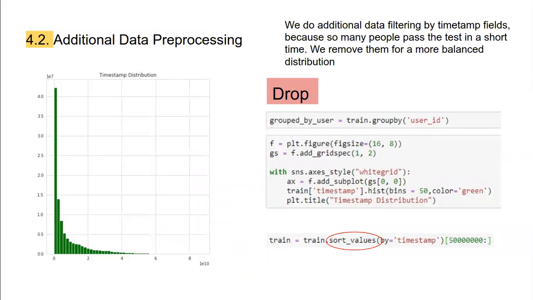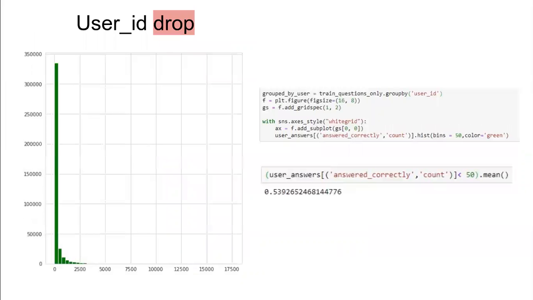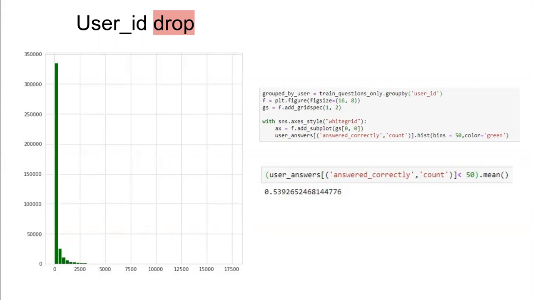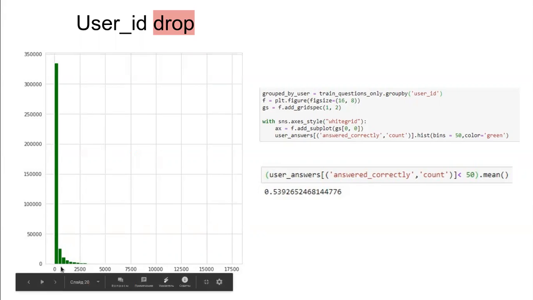And let's just move on to the additional data processing. Since we have lots of data, we decided to filter some rows. As a first step, we filtered timestamp fields because so many people passed the test in a short time, and we just removed them for a more balanced distribution. And we did a bit the same with the user ID. Here we see the distribution of the number of questions that were answered by each user. We can see that most often people answer a small number of questions, which is represented here.